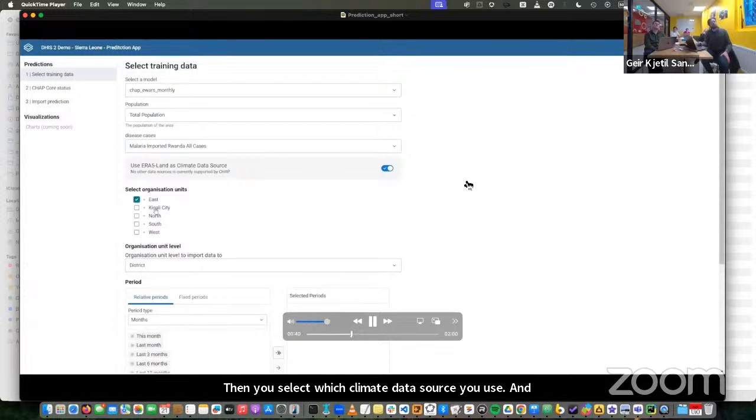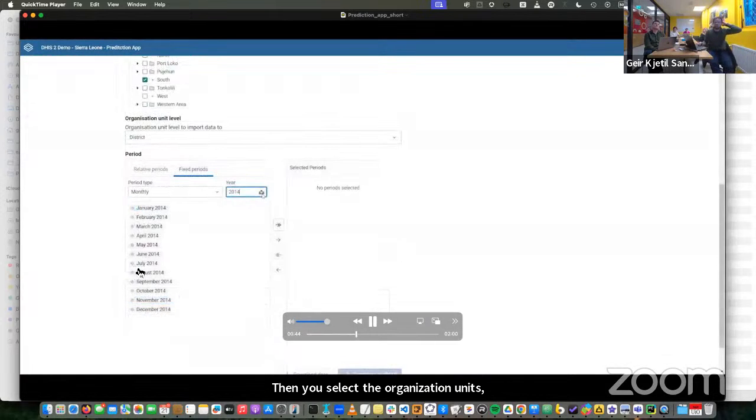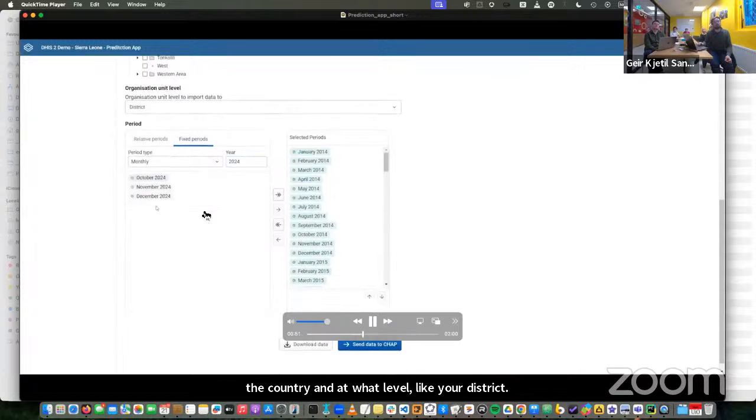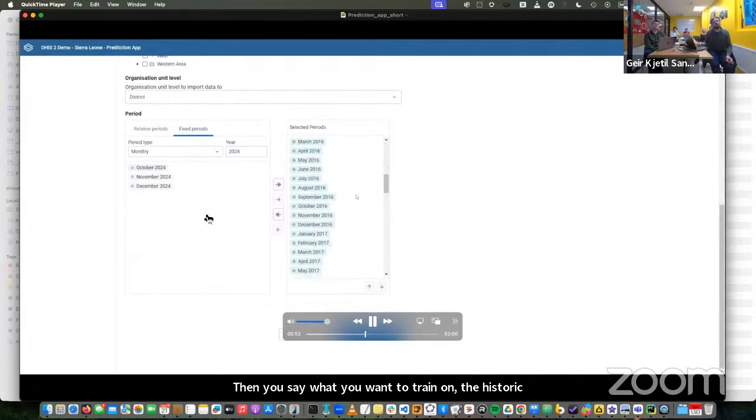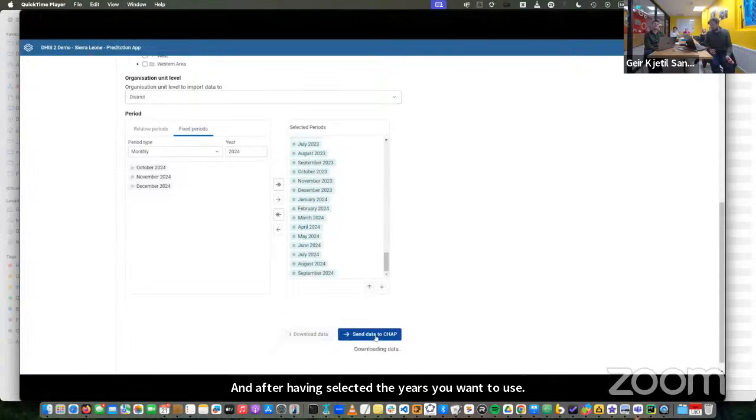Then you select the organization units, which parts of the country, and at what level, like here, district. Then you say what you want to train on, the historic data, which years you trust the data quality for. And after having selected the years you want to use, then you click send data to CHAP.